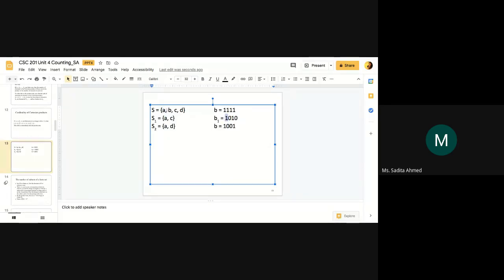Okay. Which one is the second element in S? B. The element in the second position is B. Is B there in the subset? No. So we will use a 0 for the second position in the bit string because the second element is not there. What is the third element? C. As you can see, C is here. So correspondingly, what will be there in the third position of the bit string?